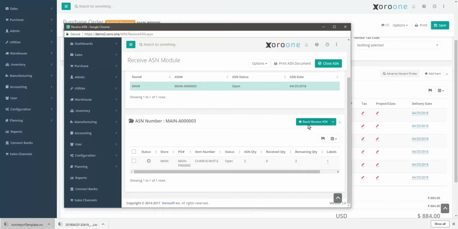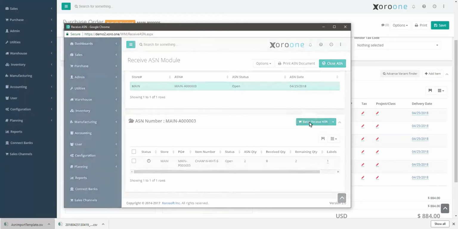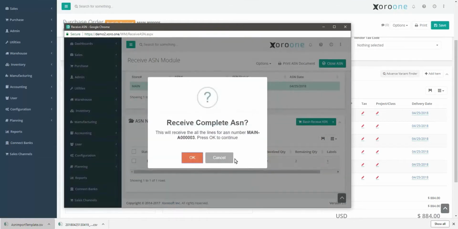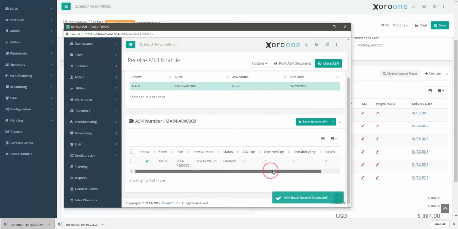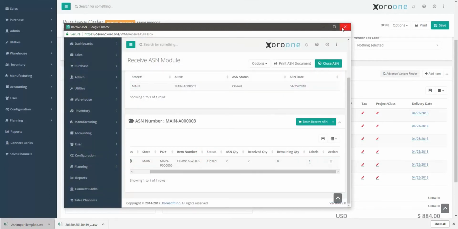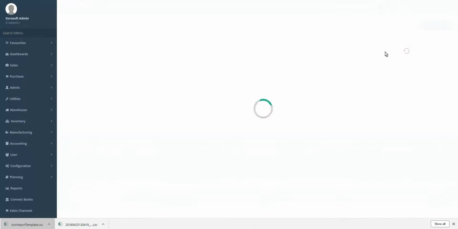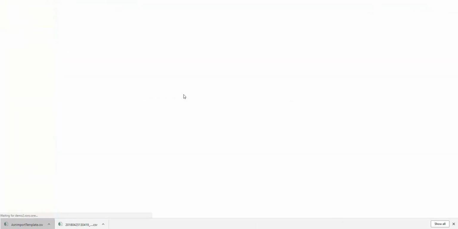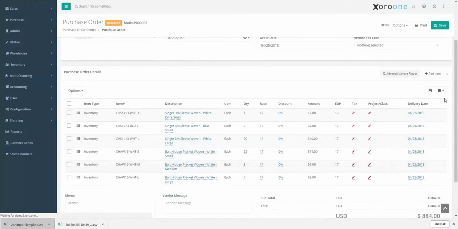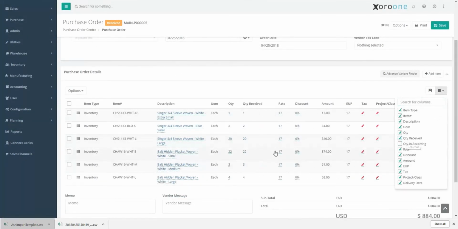So we can batch receive these lines. I'm going to just choose the location here. Confirm, click OK. All right, so I've received this line now. I'm going to close this ASN, click OK. And there, now my PO has been checked in. Now if I open my PO, PO5 here, I can actually see that the quantity has been received, so that it's actually been received in full now, including the 2 that it went over by.